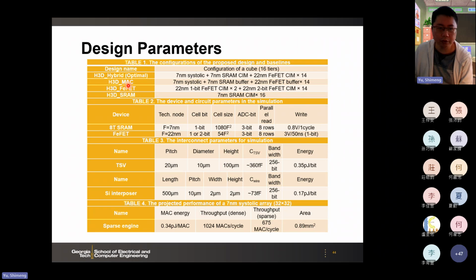But also you can have some homogeneous designs. For example, you can use all SRAM for the 16 dies in total, 16 tiers in total. You have all SRAMs, so this will be a homogeneous SRAM design. This could be your baseline, but we have the optimal design, which is heterogeneous. And then those are the parameters for all the designs. I'll skip the details. For the SRAM and FeFET, those are design parameters. And here are the interconnect parameters for the bonding, TSV, and the silicon interposer.